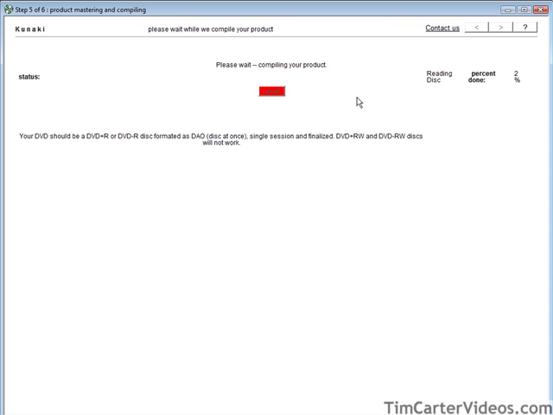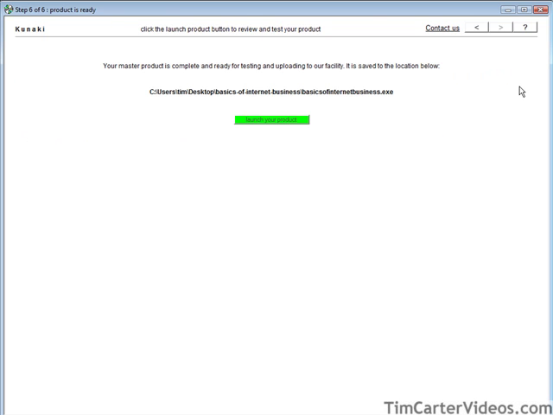As you can see, it is compiling our product. Up here you can see the percent that's done. This takes a little while to finish. As you can see, we're at 99%. Now we can launch our product. The master product has been completed and is ready for testing and uploading to our facility. It's saved to the location below, showing us where on our computer it's saved. So let's launch it.